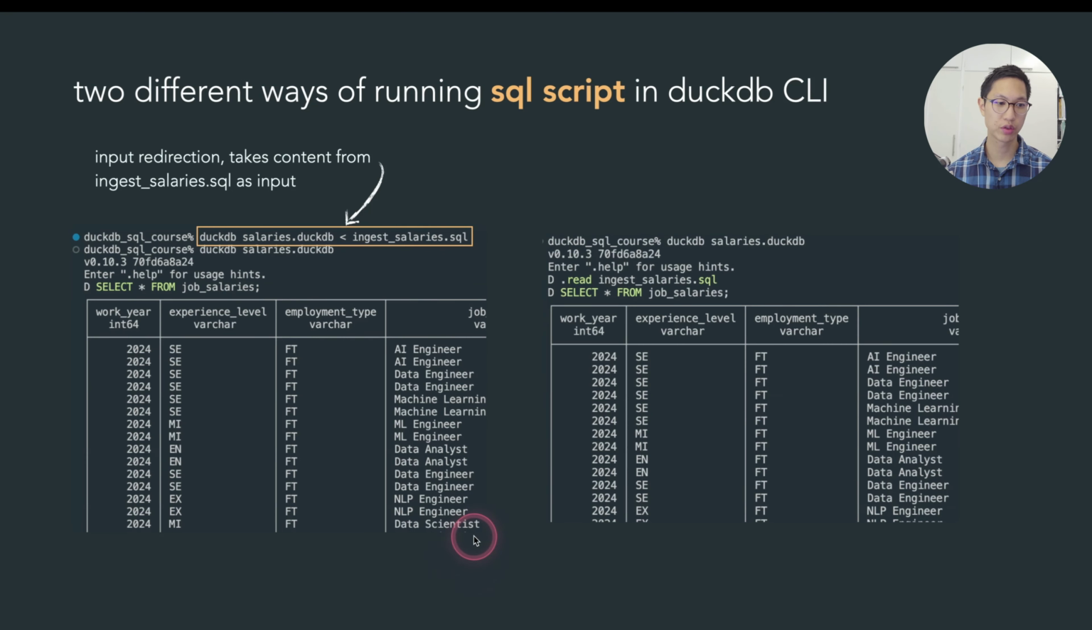This is another way to run it. Here we run duckdb salaries.duckdb, and then you do this command here, .read ingest_salaries.sql. And then you select * from job_salaries. So this is a dot command. These are special commands in DuckDB, and when you do .read, you read this SQL file that is in the same folder.